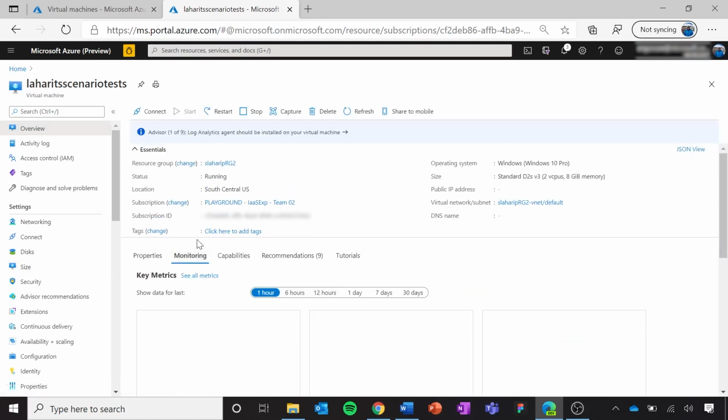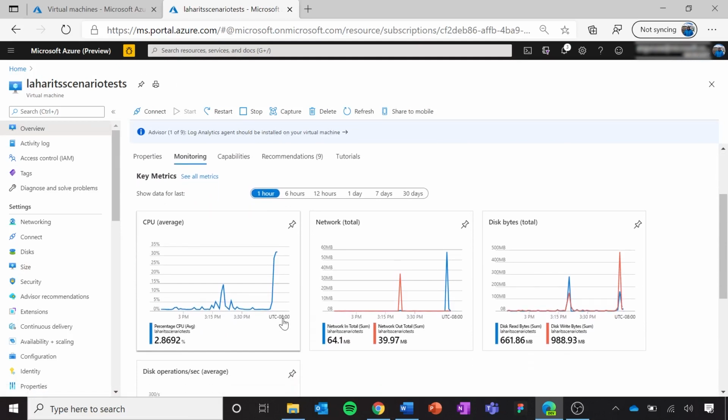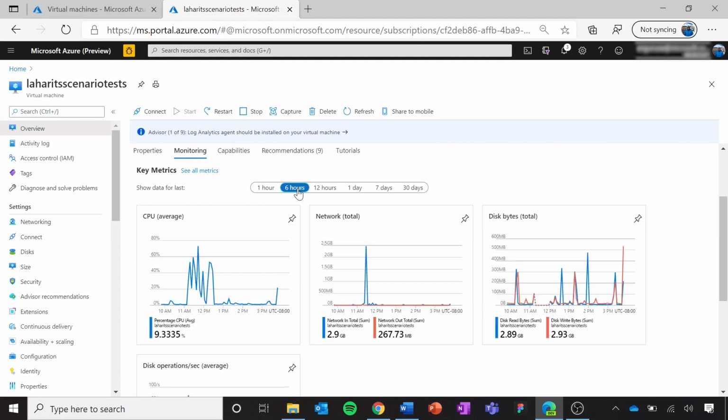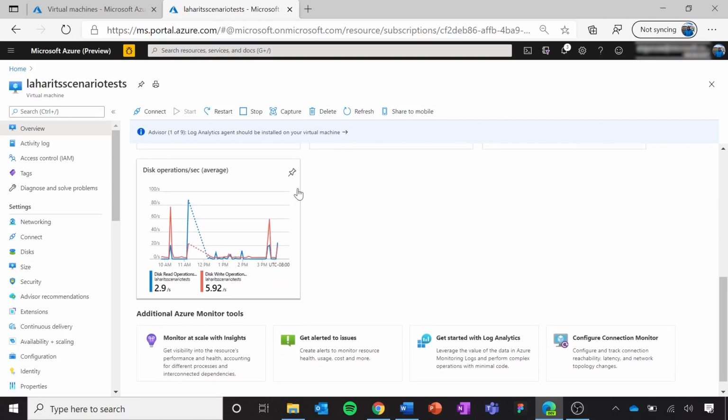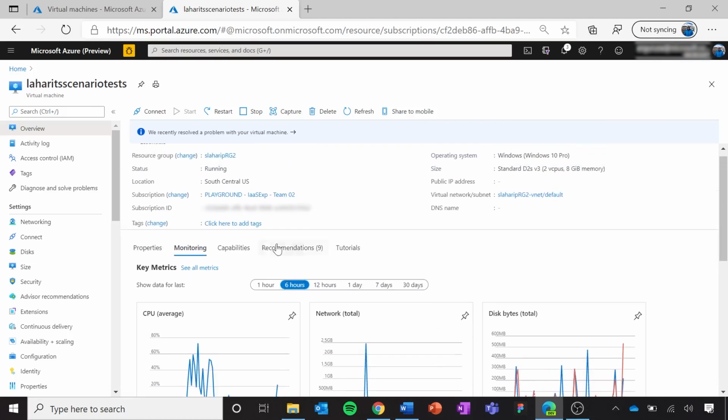In the Monitoring tab, you get out-of-the-box informative metrics about your host machine. You can also see this data tracked over time by clicking on the selector. Scrolling down, you also get additional monitoring tools. With Insights, you can get even more out-of-the-box metrics that inform you about your virtual machine's health and performance. By setting up alerts, you can quickly become aware of health, usage, and cost issues. And with Log Analytics, you can query data collected by Azure Monitor Logs and perform your own data analysis. You can access all these functionalities by clicking on the respective cards.